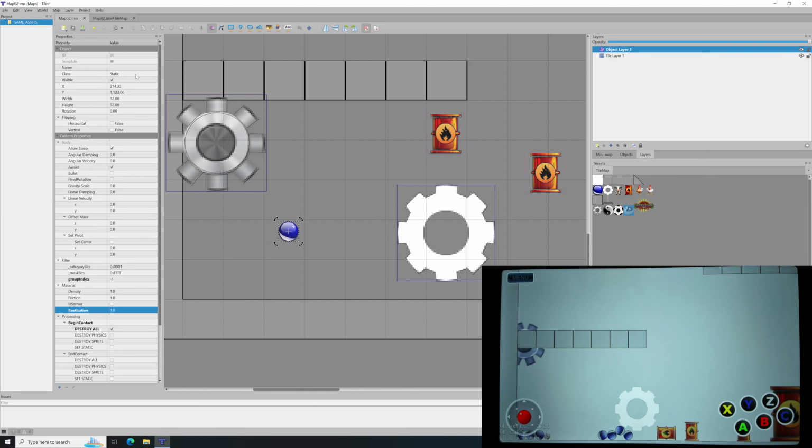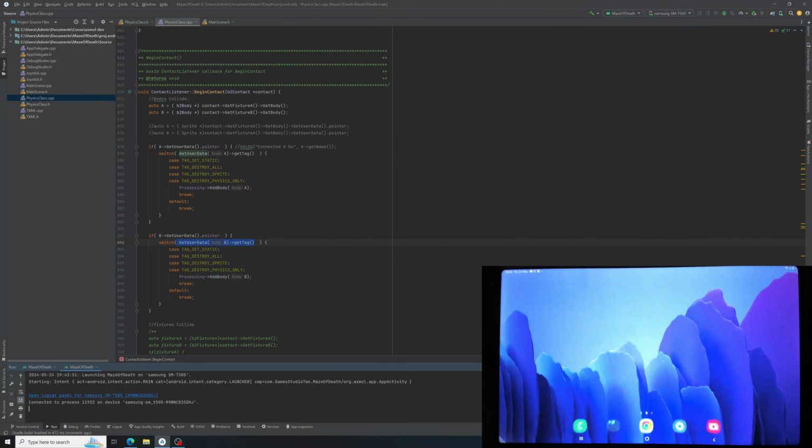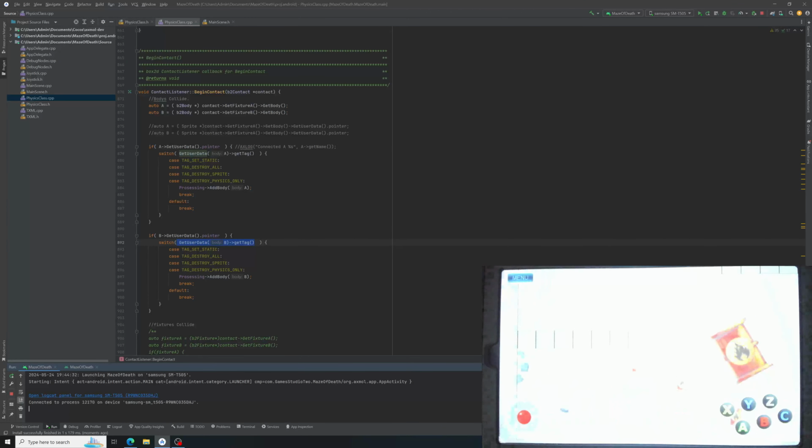Just make sure that it's not static, otherwise it won't be bouncing anywhere. Let's make it dynamic, and it has 1. So let's see now with its restitution. We'll throw that at it. And as you can see, we're changing all of this on the fly as well.